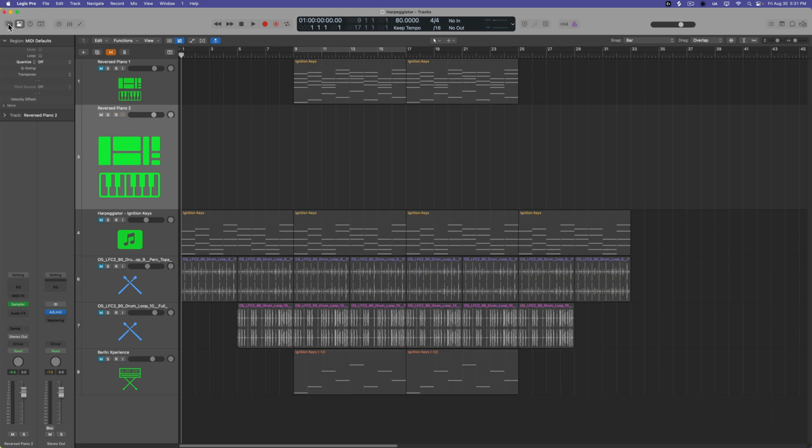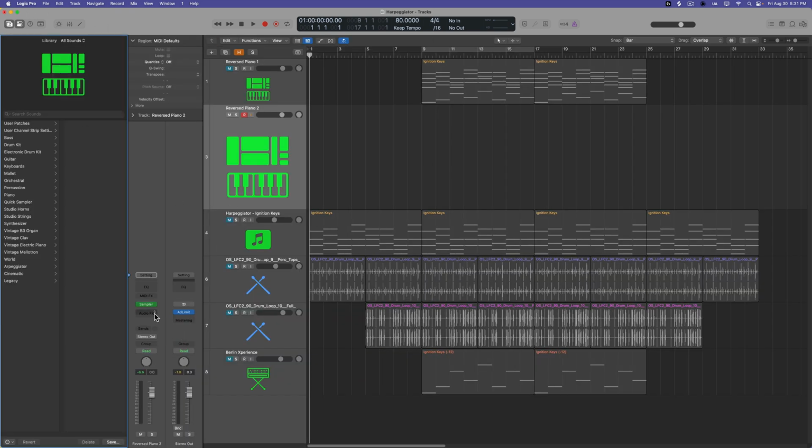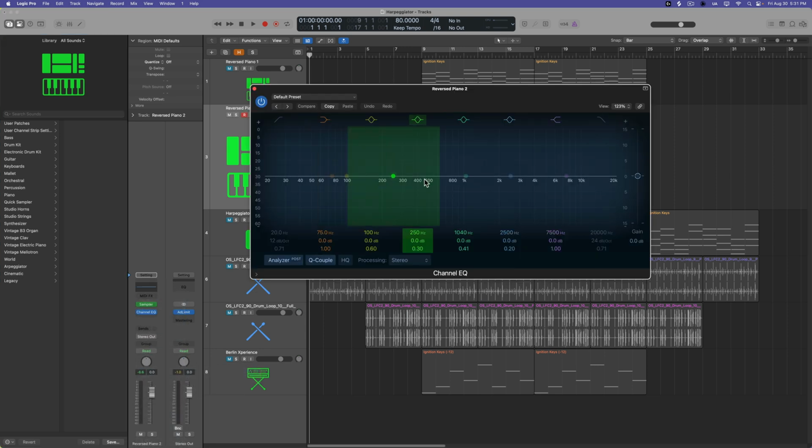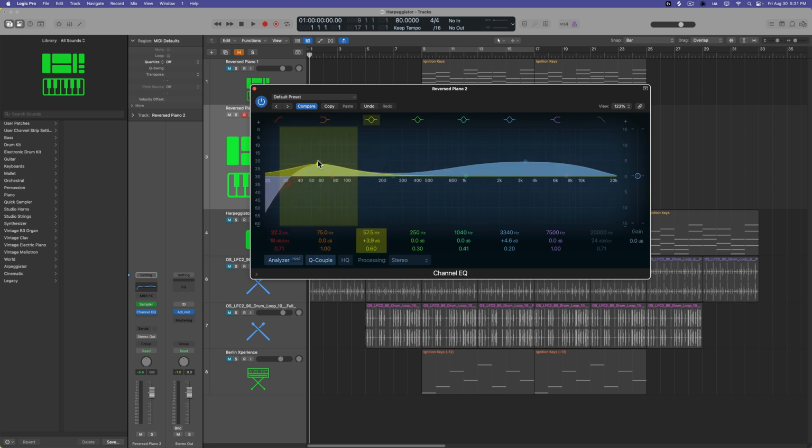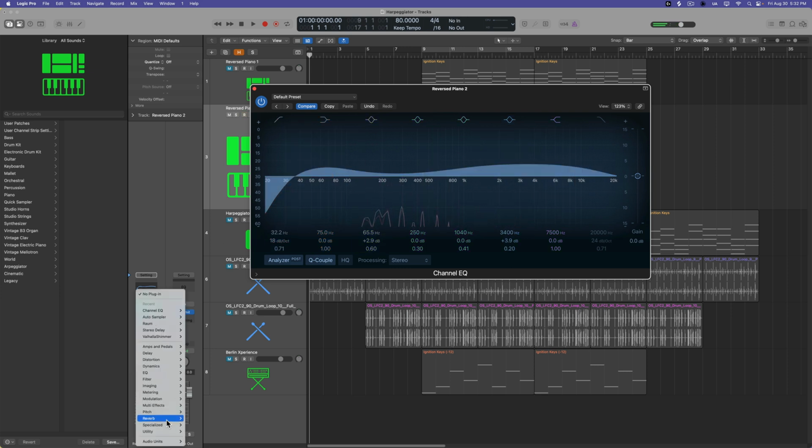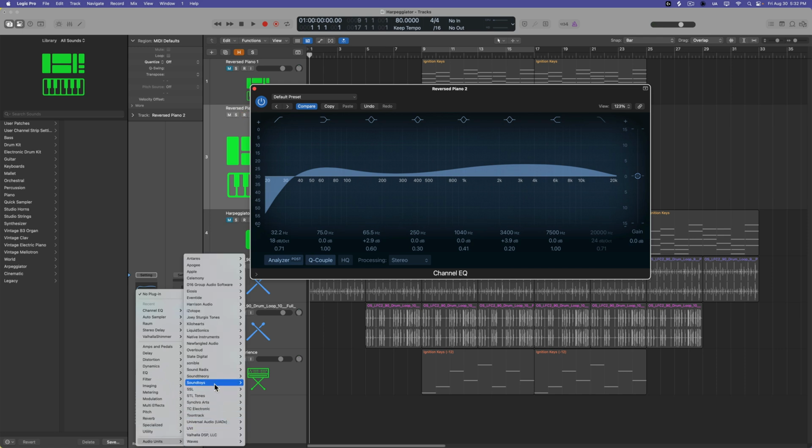If you want to take this a step further, if you want to add effects, maybe I want to add the channel EQ to this. Let's maybe bring out the top end a little bit, maybe filter the low end, but then boost the sub lows a bit. And maybe I want to add a different reverb to this. I could use Space Designer, Chromaverb. I'm going to use a third party reverb.